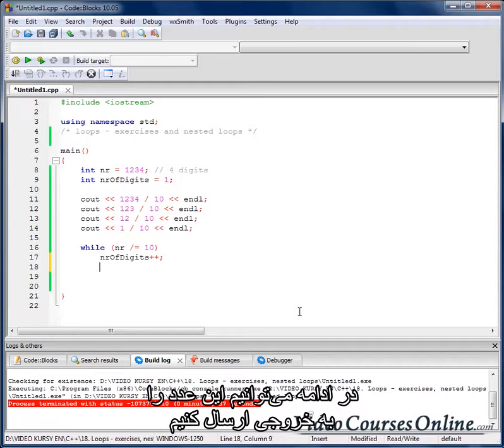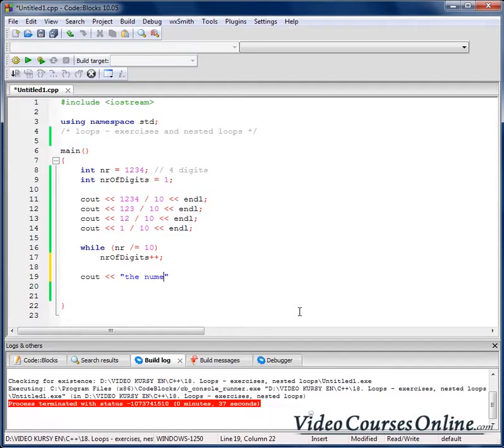And after it, we can send to the output the number NR has digits.